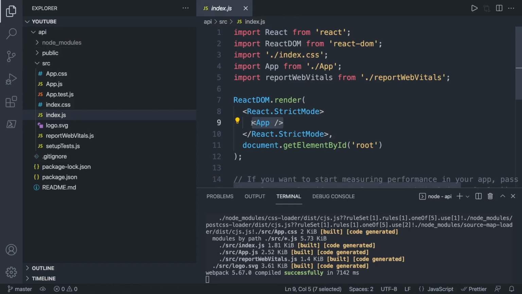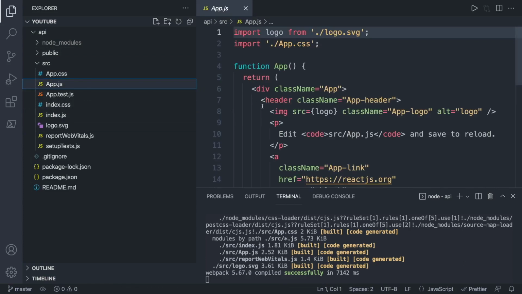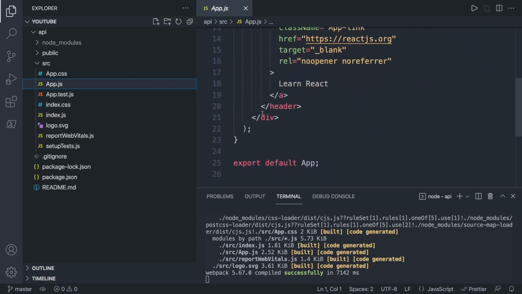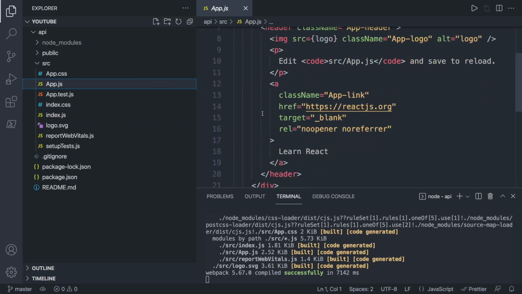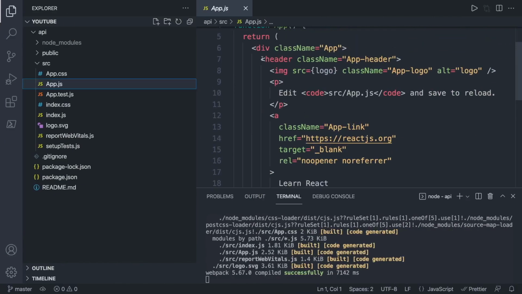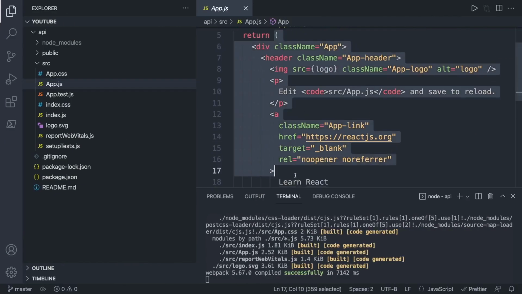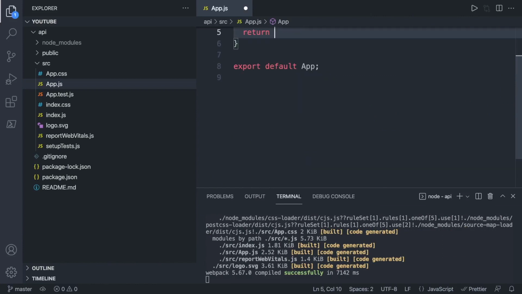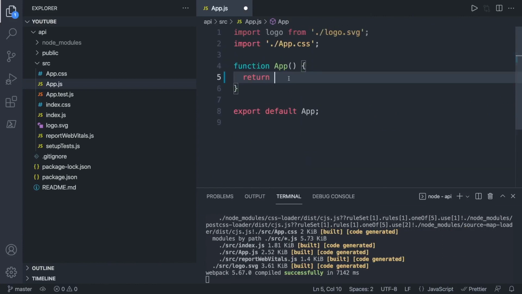So we have this API directory now, and then the source directory, and everything starts inside of index.js, which renders this app component here, which you can see in app.js, and this is going to return the HTML that's necessary to display this page. So what we can do is, instead of rendering all this stuff, we could just render our own component. So I'm going to clear out everything in this return, and now we're going to create our own component that we can render anywhere inside of our application.